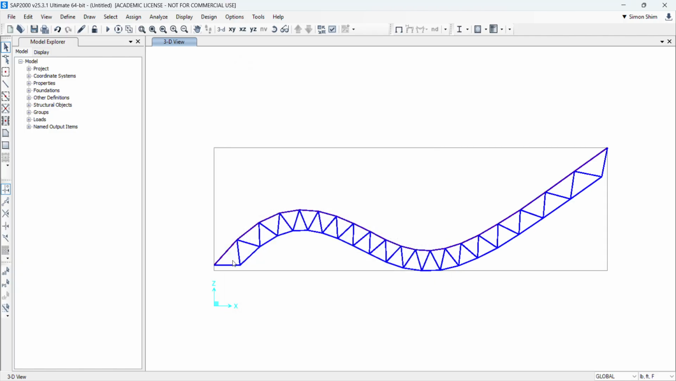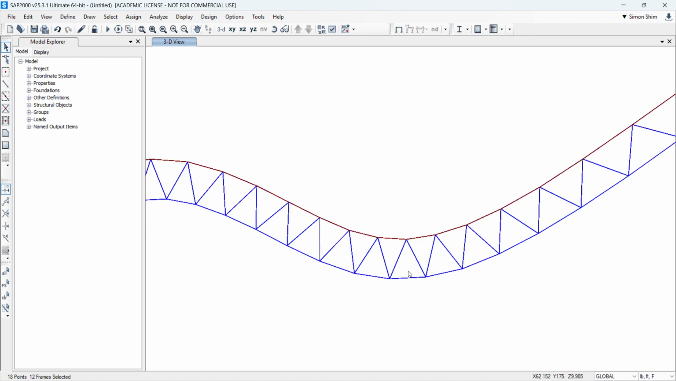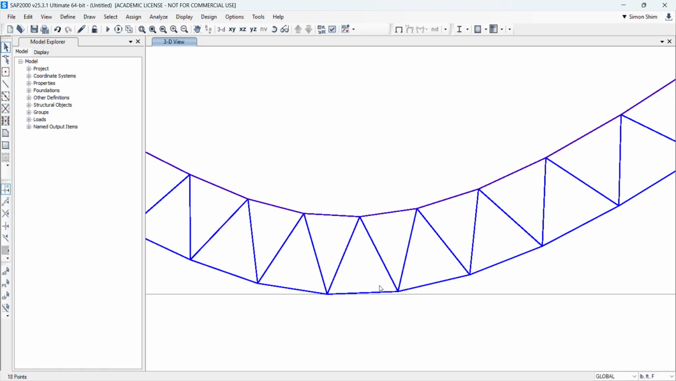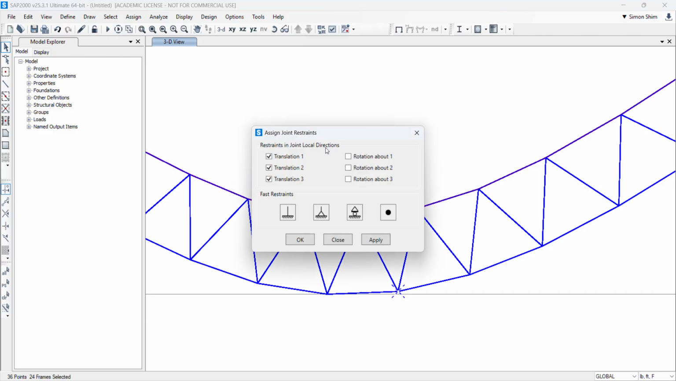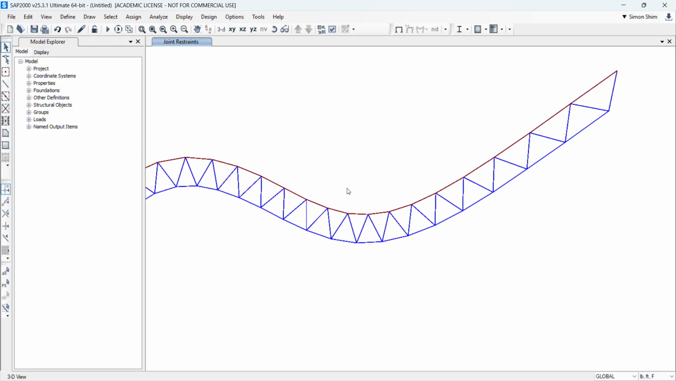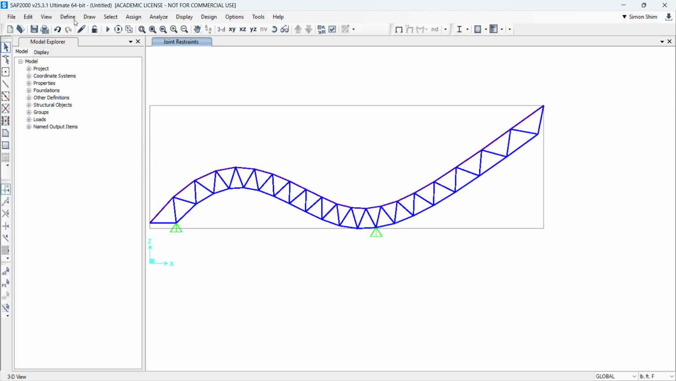So here, I assume this is the supporting point. Maybe we could assume this is the column location here. I'm going to assign a boundary condition, a pin connection first, from an analysis standpoint. And then again, the default material property and section property.